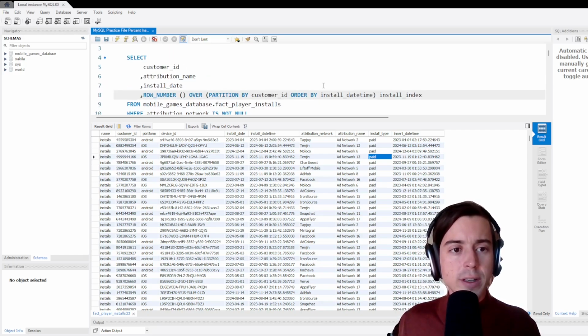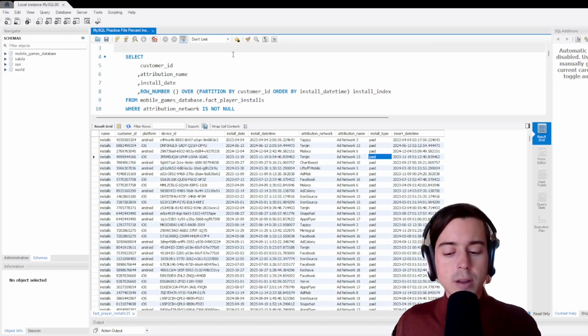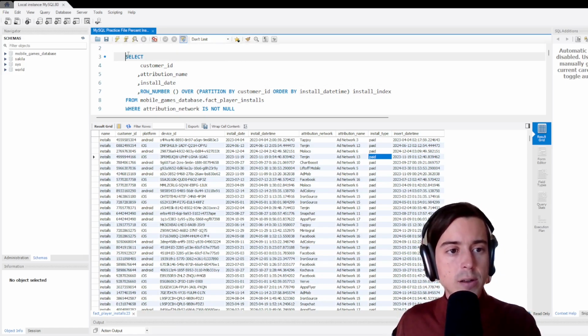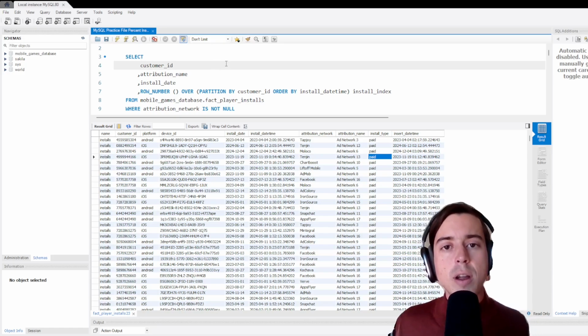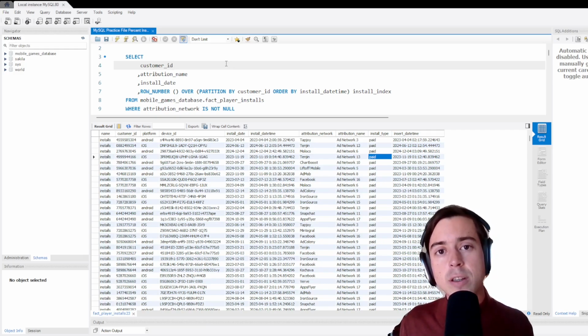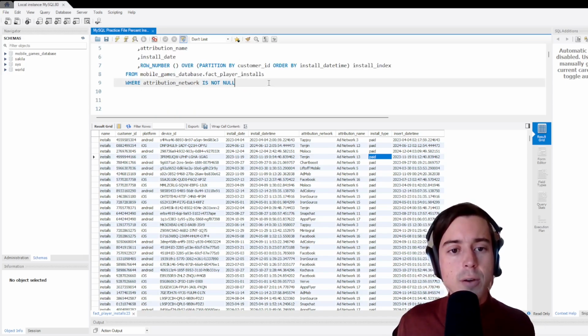So what this is going to do is for every install per customer, it's going to order them ascendingly. So you'll have the first install, the second, the third, the fourth, and then it'll just ascribe a value of 1 next to the first install, a value of 2 next to the second install, and a value of 3 next to the third install. And if there's a fourth or fifth one, it'll assign values as well, values of 4 and 5. So let's go ahead and do that.